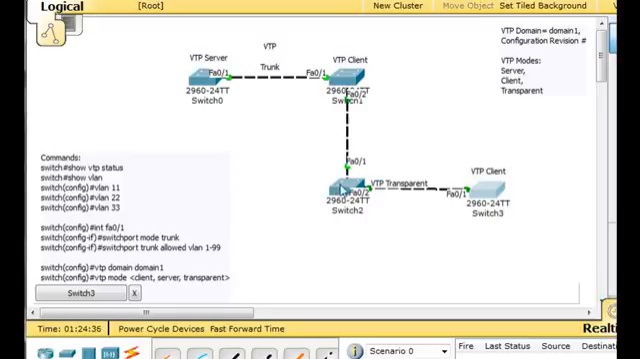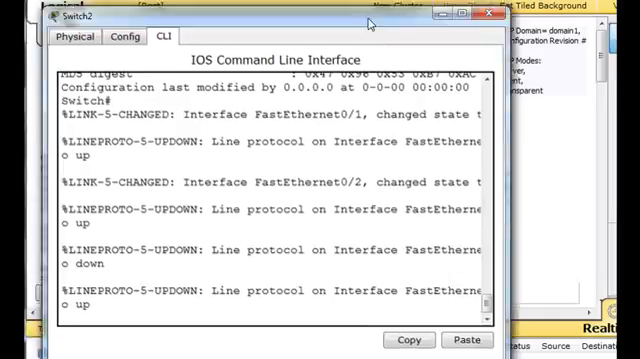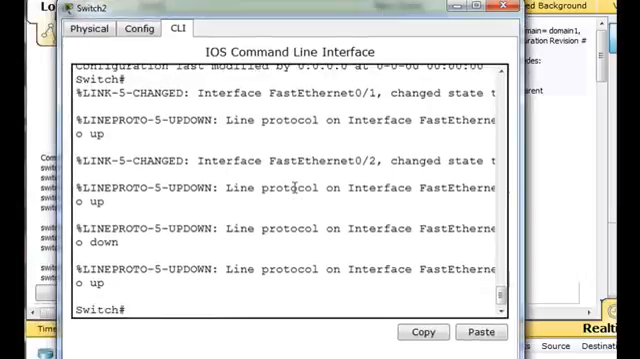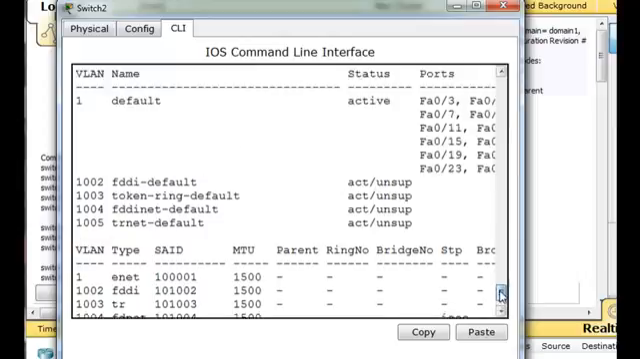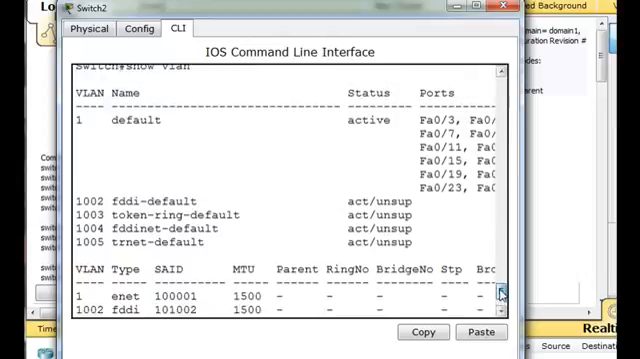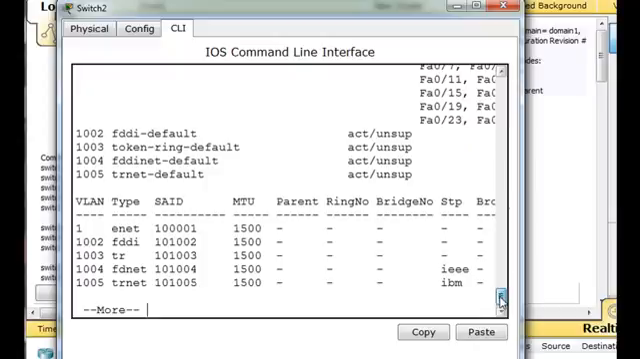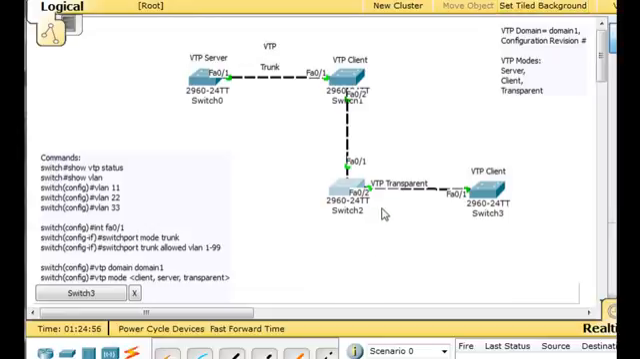Now the transparent mode switch should maintain its own VLAN database and not adopt the VLANs. So if we do a show VLAN, you'll see that it does not have the VLANs. It is just passing on the information. It has its own VLAN configuration. It's not participating in learning the VLANs, it's just passing the information on. So now we see the purpose of a transparent mode switch: to maintain its own separate VLANs, but pass on the VLAN information to these other clients.